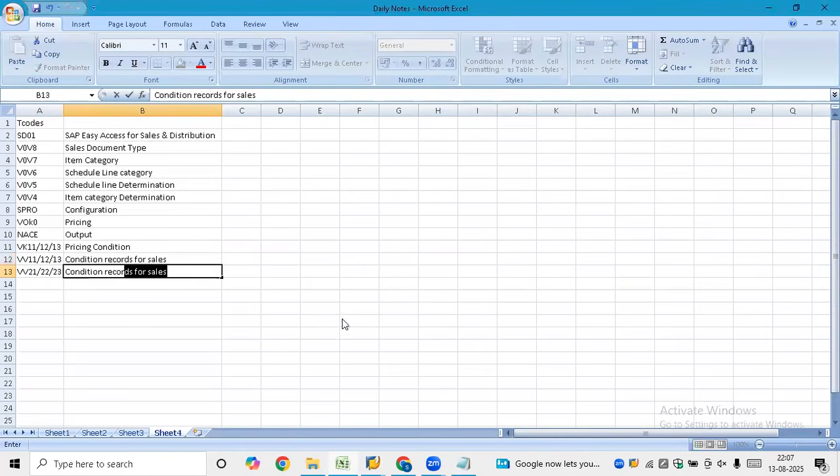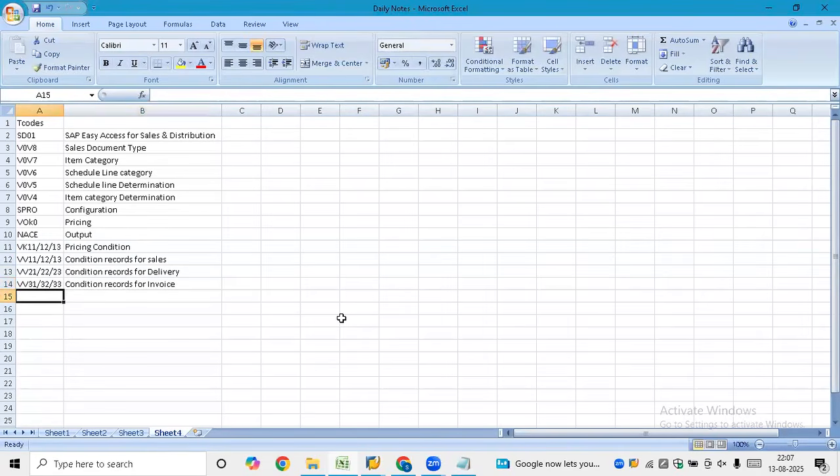Condition records for delivery. This is important. VV31, 32, 33. Condition records for invoice. Okay. Now, you know this. Now, important T codes. So you know this. VA11, 12, 13. What is this? Inquiry.